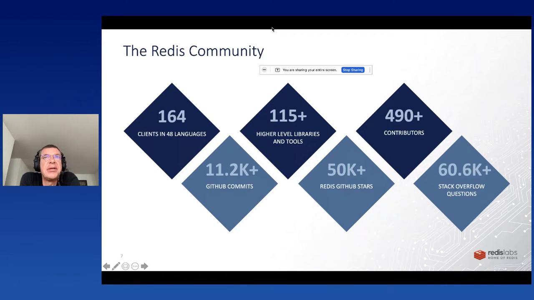That gives you a little bit of an impression of how popular the code base has grown over the last few years. In addition to the client-side implementations, you have more than 100 higher-level libraries and tools using these client-side implementations. Again, another indication of how popular the code base has grown with the community, because it's not just Salvatore Sanfilippo contributing to the project.